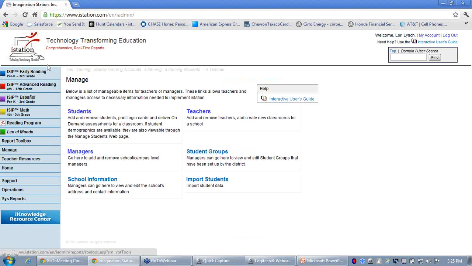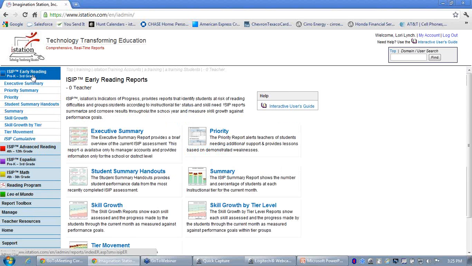Now again, once we've logged into the iStation website, we have a left navigational menu. This is where our reports will be living. So if you're working with anyone in the pre-K to third grade arena, you're going to find all the data in this tab for early reading, pre-K through third grade. So you would see a list of reports.